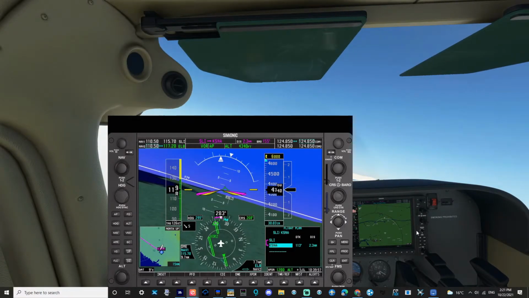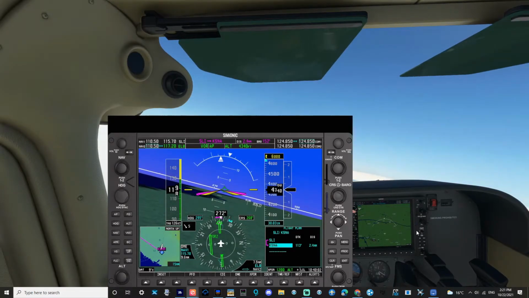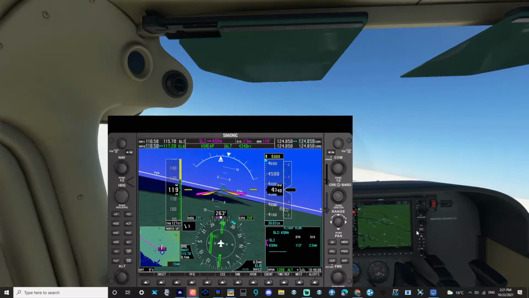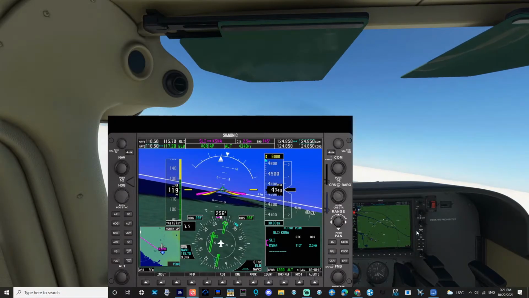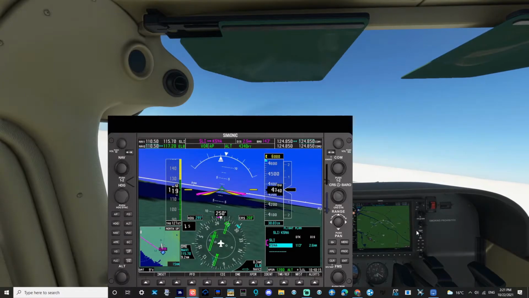Okay, well, looks good. And as you can see here, I just showed you can fly outbound or inbound radials with the 2 indication. And now we're going to talk a little bit more about approach, and how to use the approach mode and what it means.